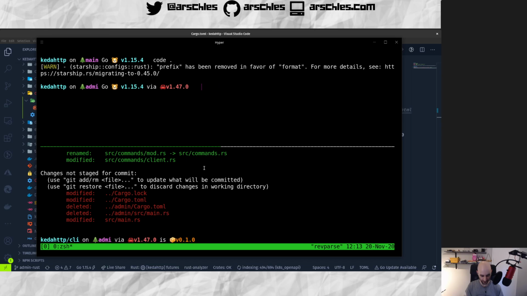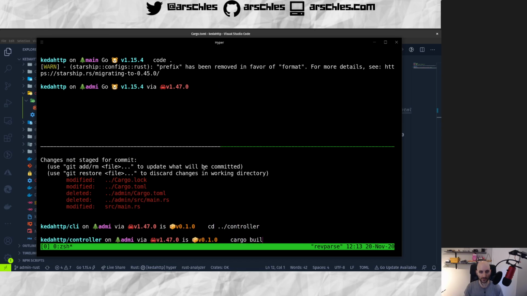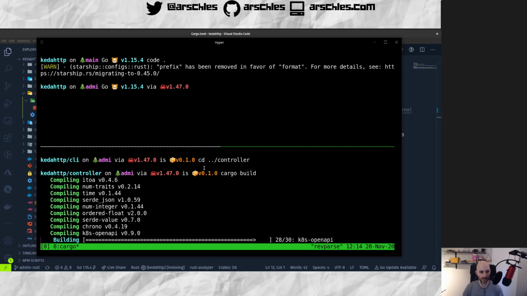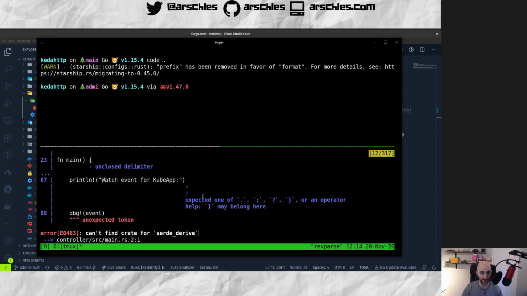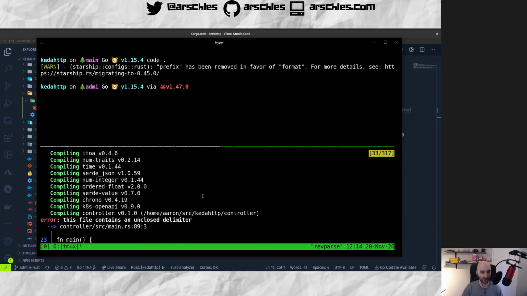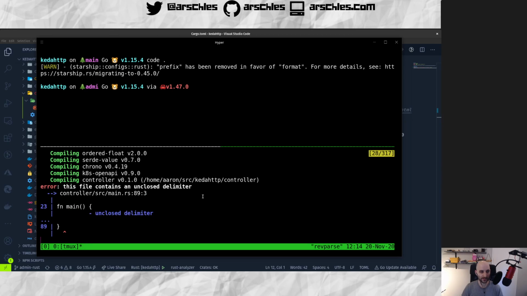We'll go down there. Cargo build. Hanging on Kate's Open API. Just like all other languages, this SDK is probably massive, because why not for a REST API? Can't find crate, serde derive. Okay, so these are compile errors, that's fine.